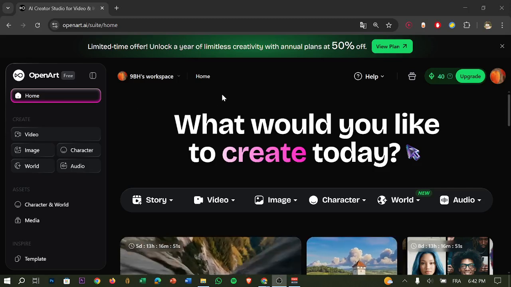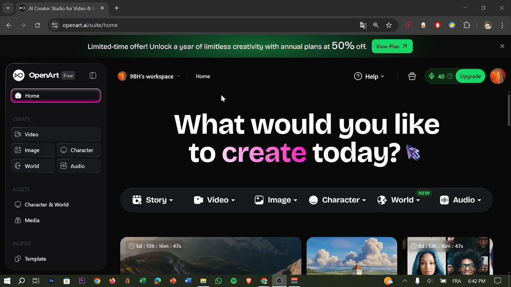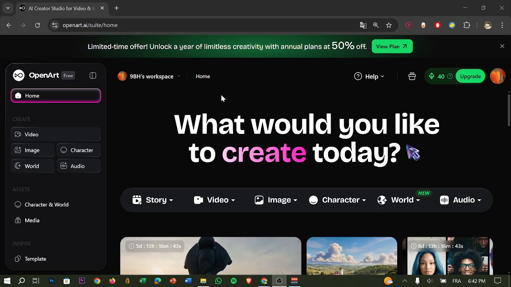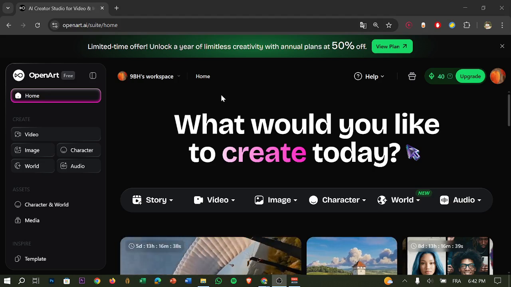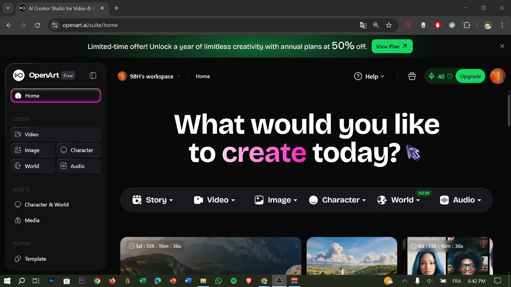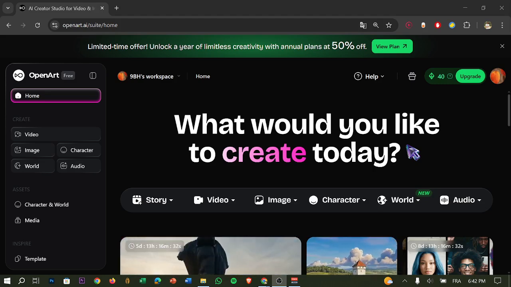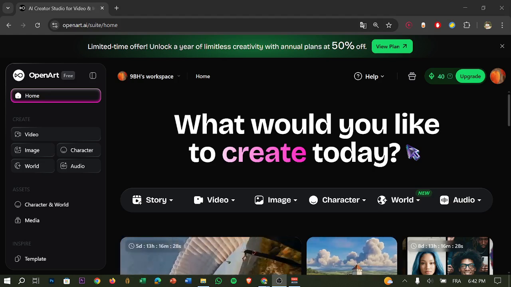So OpenArt gives you the visual power to create both high quality video ads and realistic UGC style ads. The difference is in the style. Video ads means polished, cinematic, brand focused, and UGC ads are raw, natural, shot on phone style. So in this guide I will show you step by step how to create both using OpenArt in 2026, the complete ad workflow. So first things first, create a video ad.